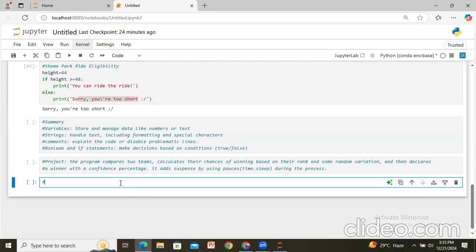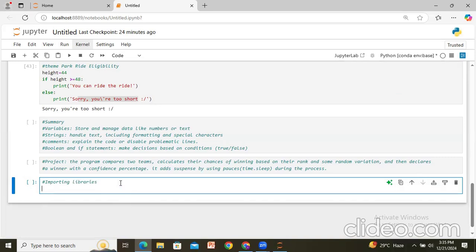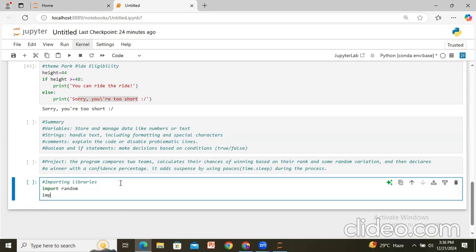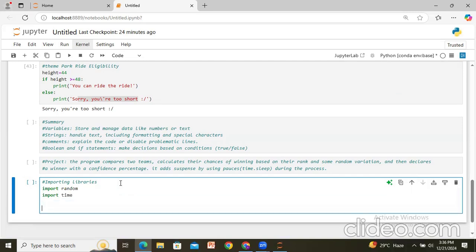Okay. So first we have to import libraries. We import random, which is one library, and import time, which is another library. The random module allows the program to generate random numbers, which adds unpredictability to the results. And the time module is used to add delays like time dot sleep, where we decide how many seconds to delay. That makes the program feel interactive.